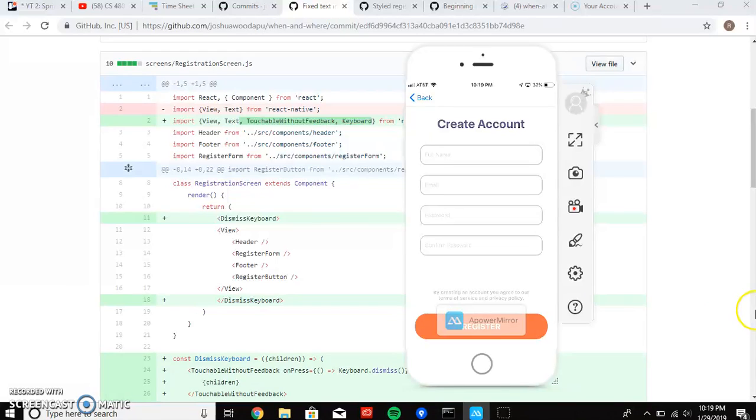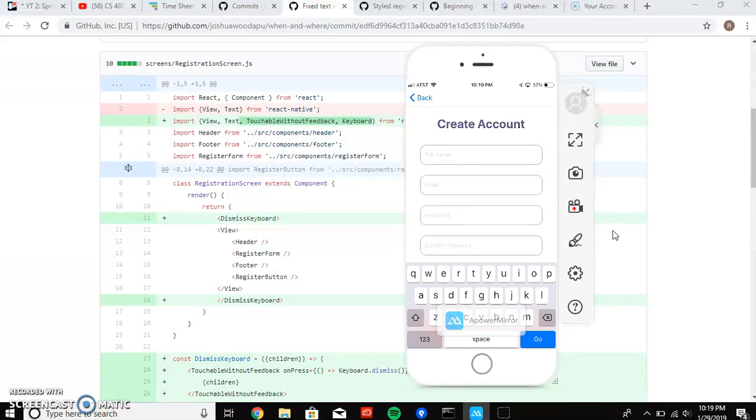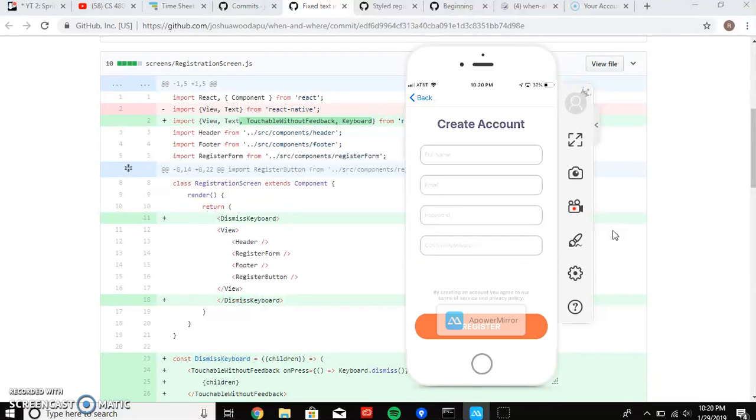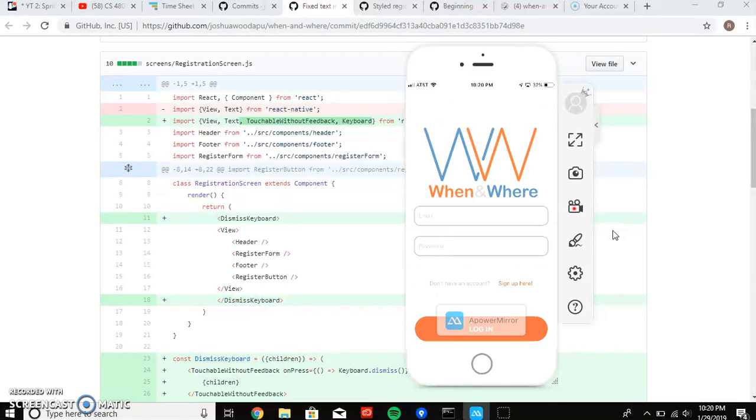One thing that isn't implemented yet that I do want to add is that if the user is here on confirm password and the keyboard comes up, it completely covers the button. Maybe I can find a way to push the content up. Let's see, I think it does that on the login screen too.